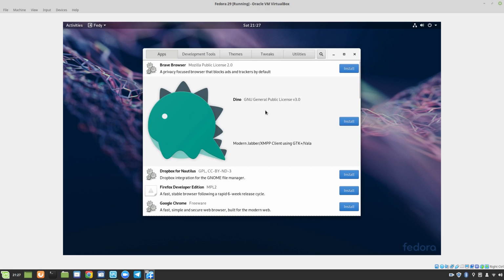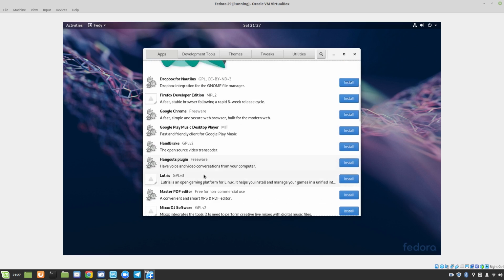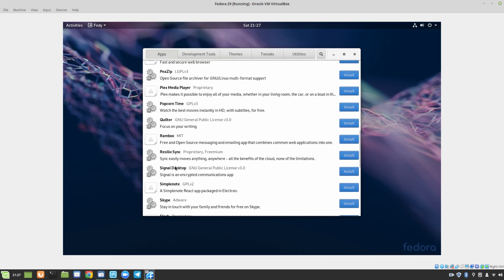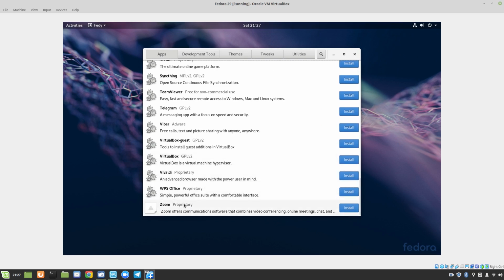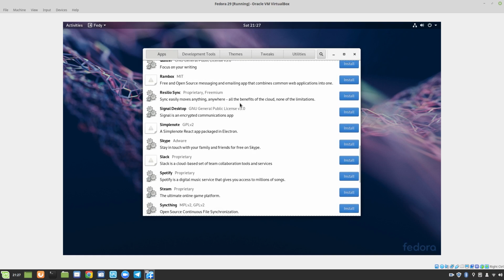So you've got Brave Browser. This one, I'm not quite sure what that is, to be honest. Dropbox for Nautilus, Google Chrome, Handbrake, Hangouts. So I've installed Zoom and also Telegram, and you've got a lot of stuff here. So if you have a quick look there, I'll pause, then we'll bring that down there. You can pause.